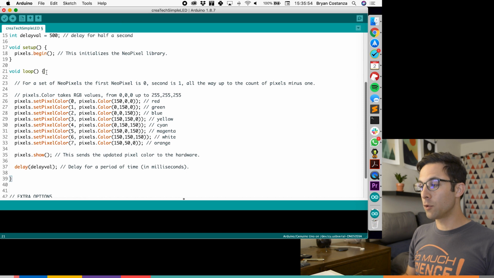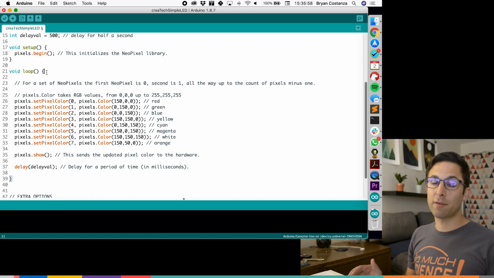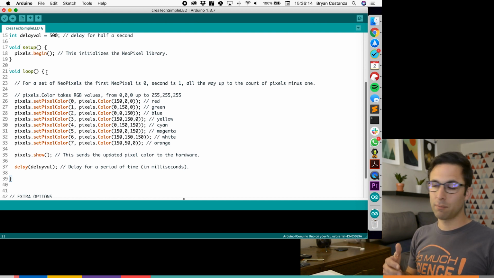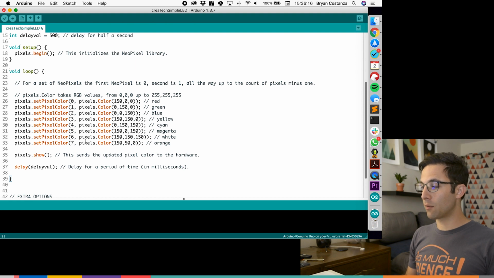And then we have void loop down here, and this is kind of the opposite. It runs every single time. That is what's running every single time. The Arduino will turn on, run the void setup, and then run void loop forever until there's either no power or an error or you tell it to stop. So everything in here is going to happen very quickly unless you slow it down.